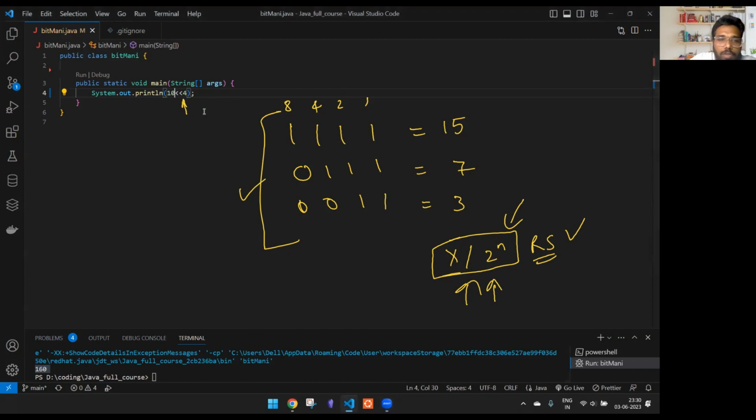So let's see if we get that. I'll write 15 and do right shift, and how much I have to shift is just by 1. If I run it, we got 7. And if I do it for 7, it should give us 3. So let's see if it gives us 3. Yes. And if we do it for 3, obviously it should give us 1. So let's see if it gives us 1. 1. Clear? Okay, cool.